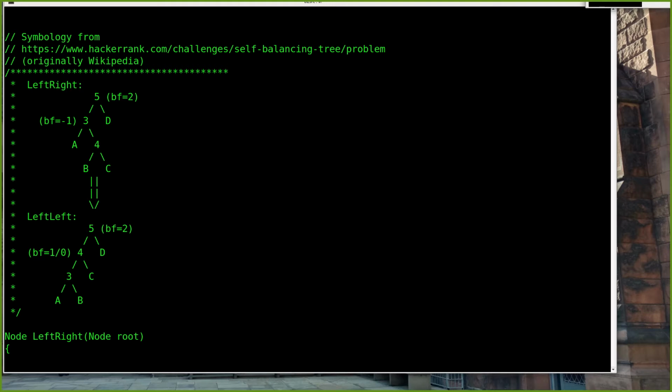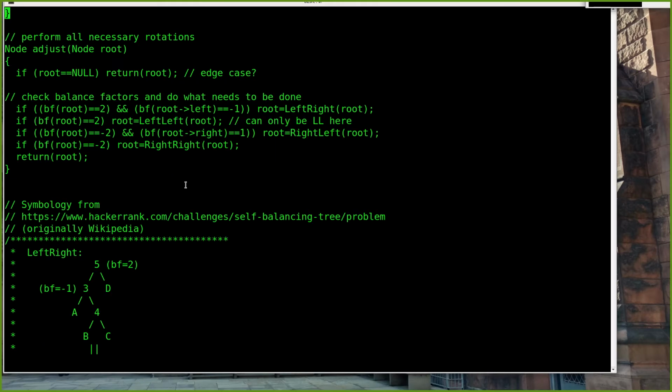Are you going to kill the root? Yeah, do whatever needs to be done. Yeah.